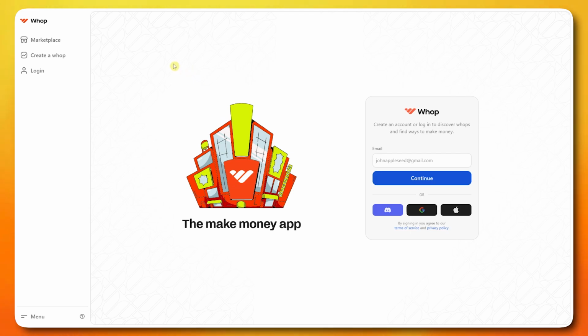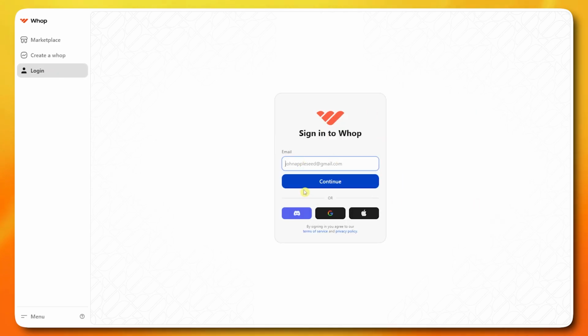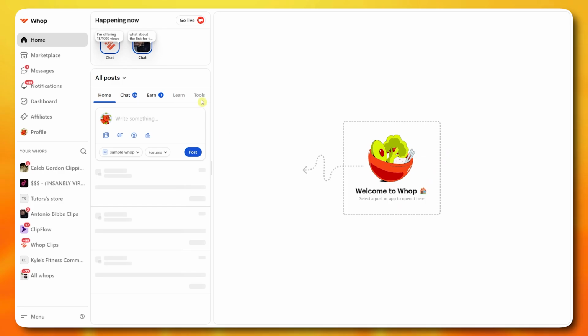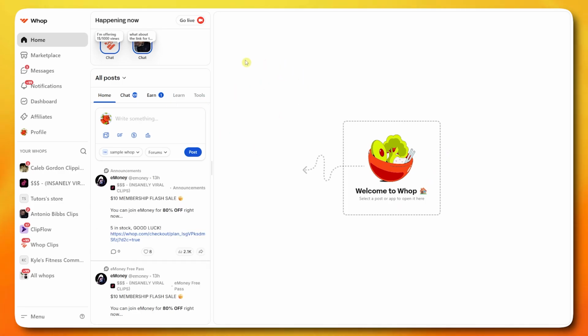Alright, so first of all, you want to go to the website of Whop to set up your account, or you could use the link in the description. Once you're here, you can sign up using your email, your Discord account, Google account, or Apple account. Or you could log in if you already have an account by clicking right here and providing your login details. Once you're signed in to Whop, you will be prompted to your home page, which should look something like this, except that you won't have these Whops yet.